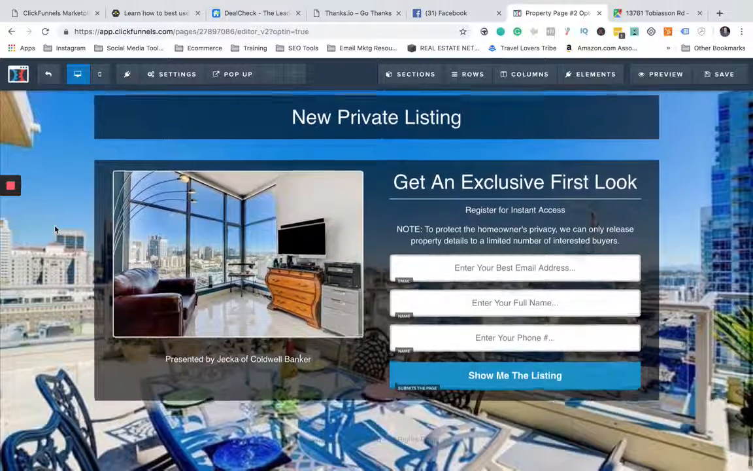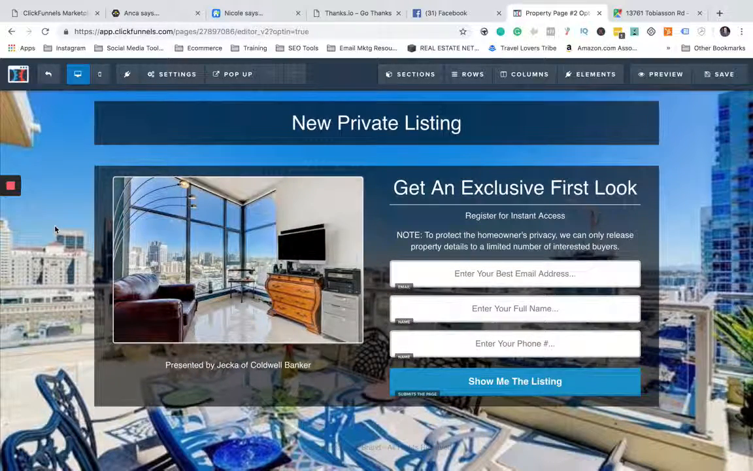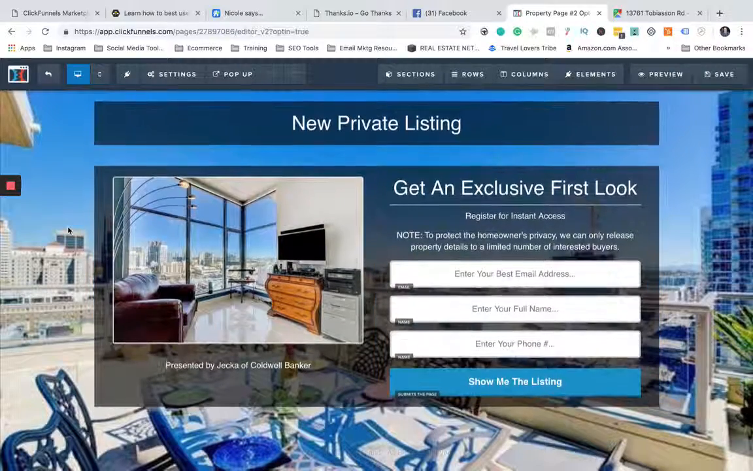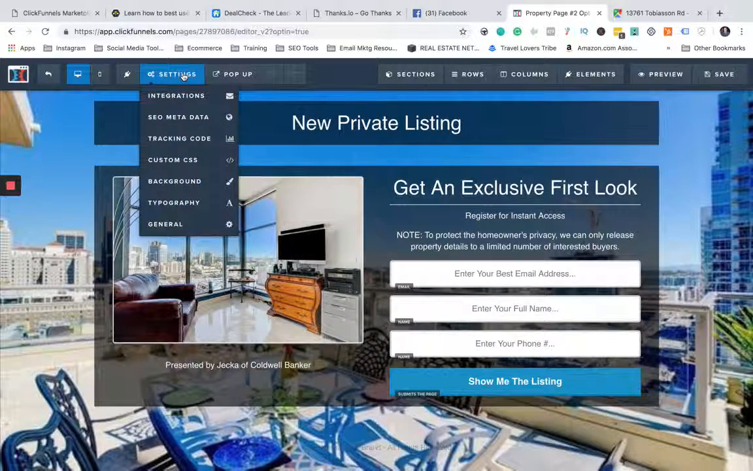Again, this one is a little bit different. We got the big image in the background. For the image in the background, I know it's a little bit different. To edit this, it's not a section. I know you're wondering, is it a green hover thing section? No, because this is for the entire background. So to change the image of the entire background, go up to settings, and then you scroll down to general.